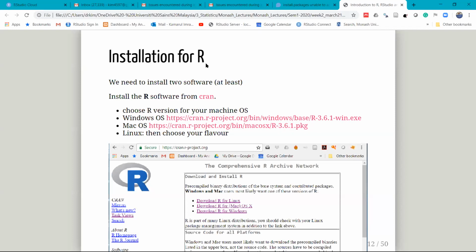Go to CRAN to download R. Okay, go to CRAN. We pronounce it as CRAN, to download and install R. This is the older version of R, 3.6.1. The latest version is 3.6.3. Windows OS, this link, and Mac OS, this link. There's also a link for Linux here.